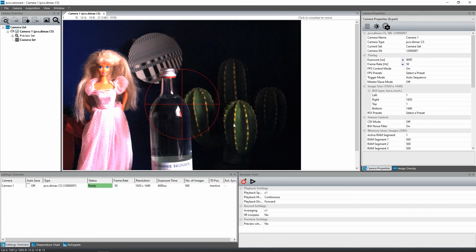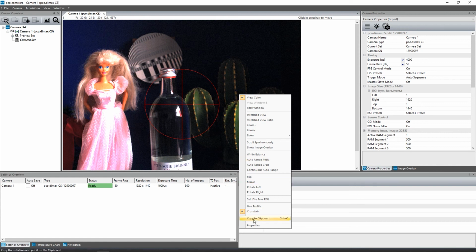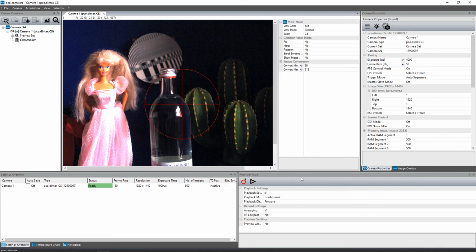All the current settings can be displayed permanently by activating the feature Properties. Enabling this, the three topics view mode, common view mode, and image conversion are displayed.